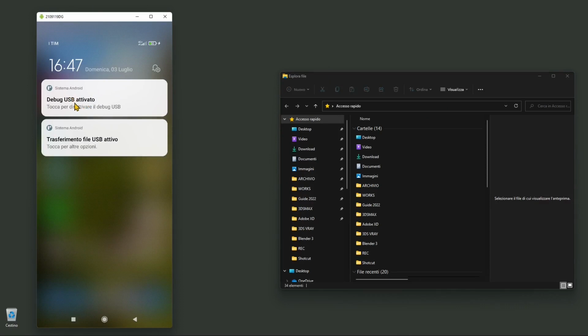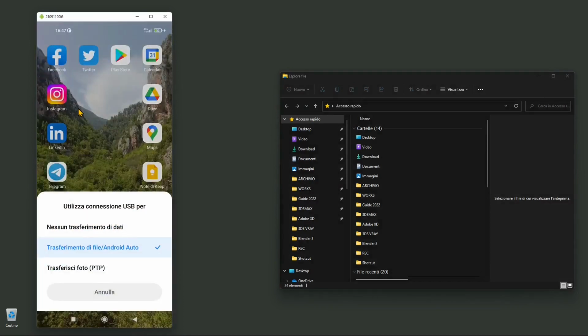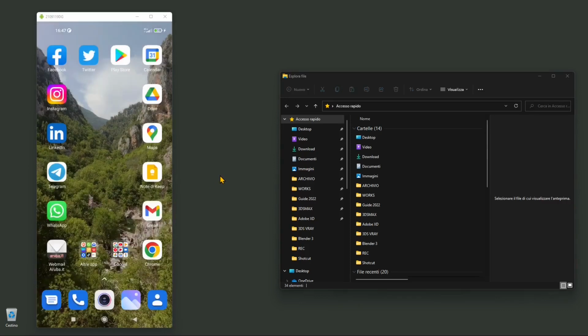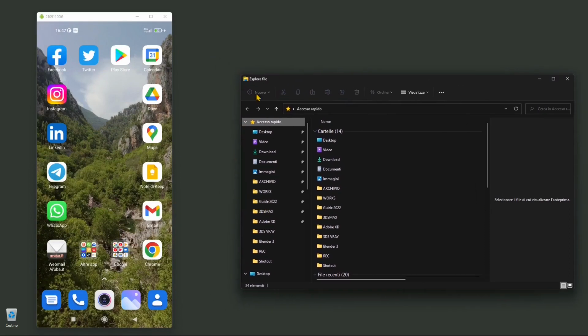So the first thing you need to do is to do the USB debug. And you need to allow the data transfer so that you can basically access your smartphone. And this is usually how it's going to show up. In the moment you will insert the USB cable, it's going to ask you what you want to do, if you don't want to transfer anything, if you want to transfer files, or if you want to transfer just pictures. So in this case, if you want to work with all different file formats, you need to choose the file transfer USB debug.